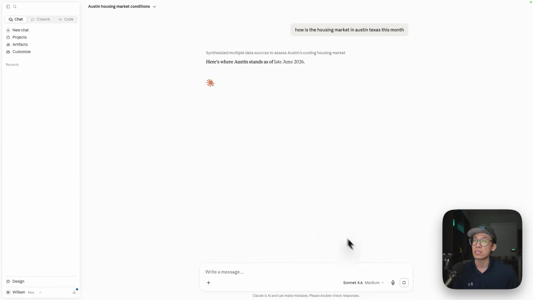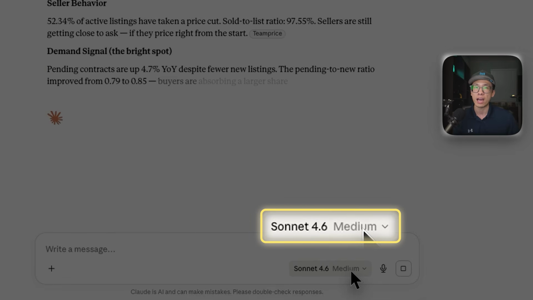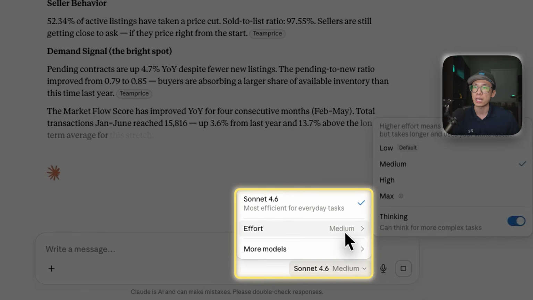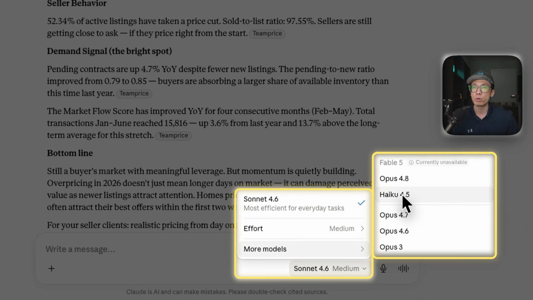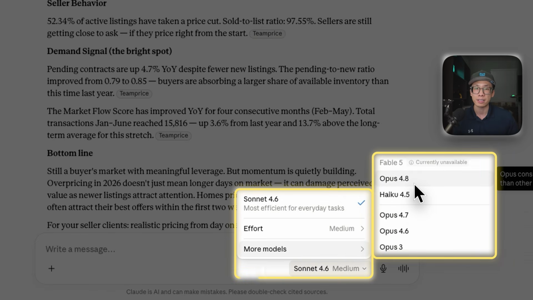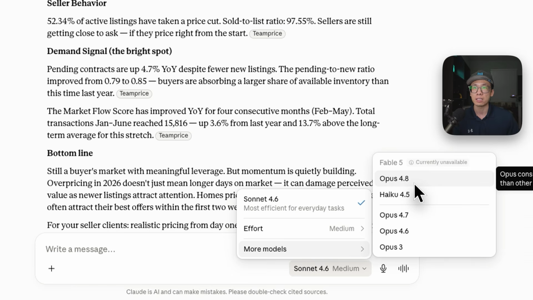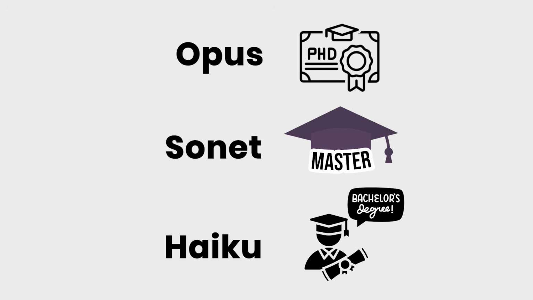Before we get to the next stage, you can see that there is this Sonnet 4.6. This is the model that I am using. The way I like to explain it is that there are three categories of models: you have the Haiku, the Sonnet, and the Opus. Haiku is the lowest tier model, Sonnet is the medium tier, and Opus is the highest tier. You can think of Haiku as your college graduate student who is doing the research for you, Sonnet is your graduate student, someone who's completing their master's program, and Opus is your PhD.